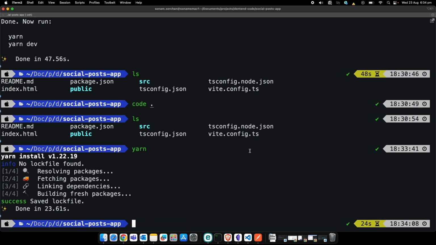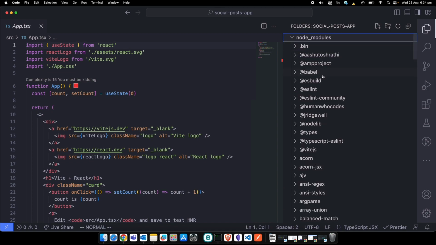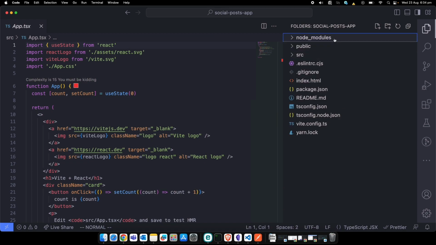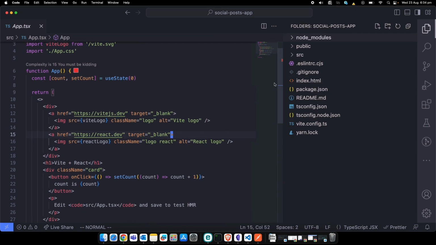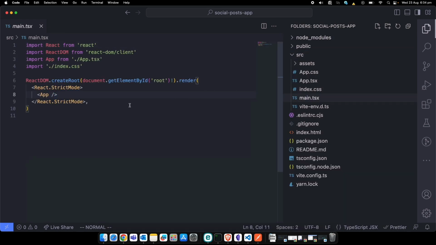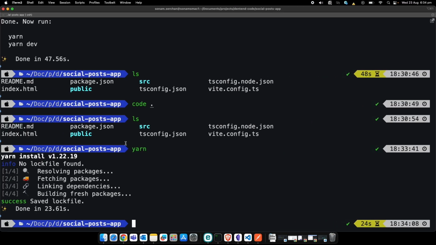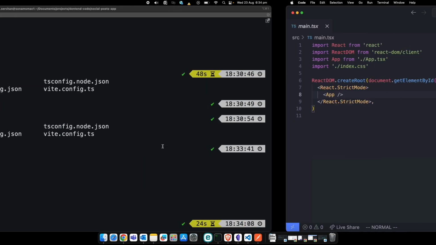Yeah, looks like it's done now. So you can see all of our packages have been installed, and they all go to node_modules. How do you install all the packages in npm? Just write npm install. Just be inside that folder, and then run npm install, and that should work.